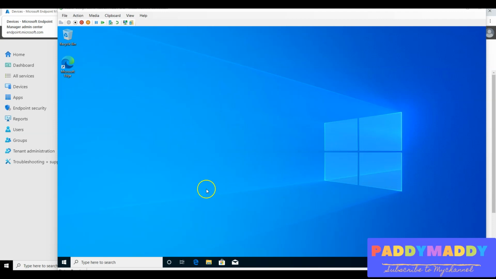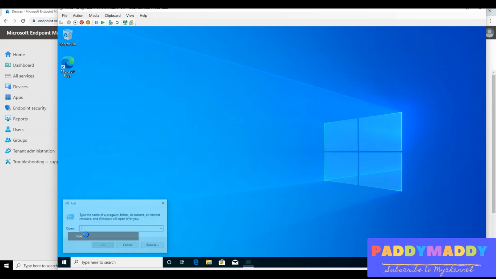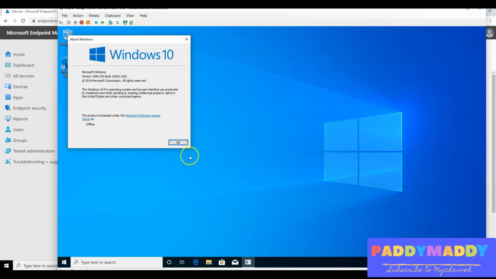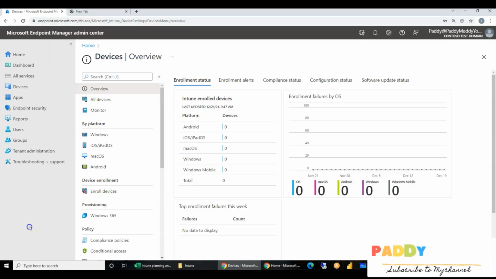Now we have one of the test machines here, called a test VM. In this case, it's a Windows 10 build. You could see here this is a 1909 build, and all the settings that we have done need to be implemented on this build. So that's what we are trying to do now within this short video. Let's go to the Intune console and see what we have configured so far.